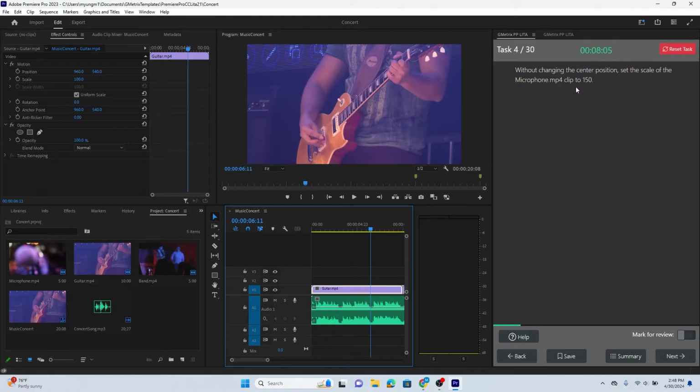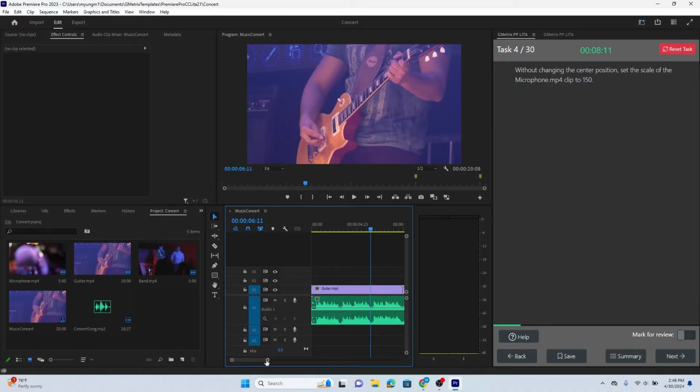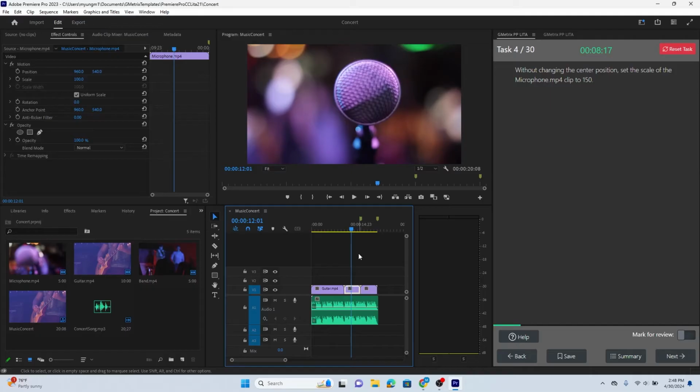Now the way that we're going to go ahead and do this is first identify which one is the microphone clip. Again, we're going to go down to our timeline and zoom out. We can just grab onto the handles here and stretch them out to be able to see more. And we are looking for the microphone clip. We can zoom in to actually read the name and make sure that we're on the microphone clip. It is the clip that has, well, a microphone in it. I'm going to zoom out here so we can see it a little bit better.